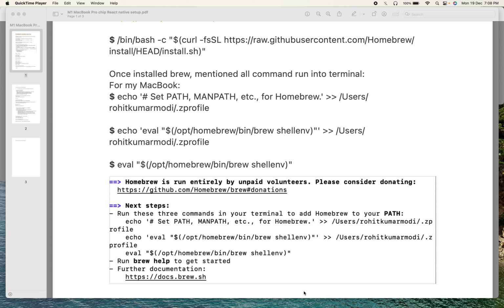Hello friends. Today I installed the React Native setup on M1. I faced a number of issues setting up the React Native environment on M1. I have an M1 Pro. M1 and M1 Pro have almost all steps the same, but some steps are different, so I will share those also.